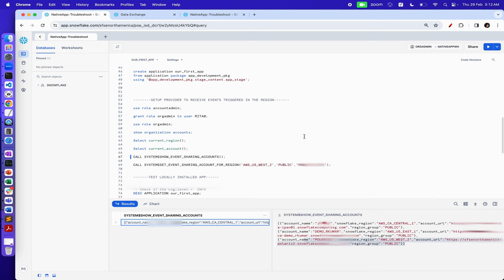Now in case the event sharing account has not been set, how do you set it? You set it by using this stored procedure which says set event sharing account for the region. It takes 3 parameters. The first one is your region, the second one is your public region, and the third one is your account name. While you are watching this video, I might have masked all these details because of sensitivity reasons, but if you go back to the documentation, which I will leave a link to in the description box, you will see the signature of all these stored procedures very clearly.